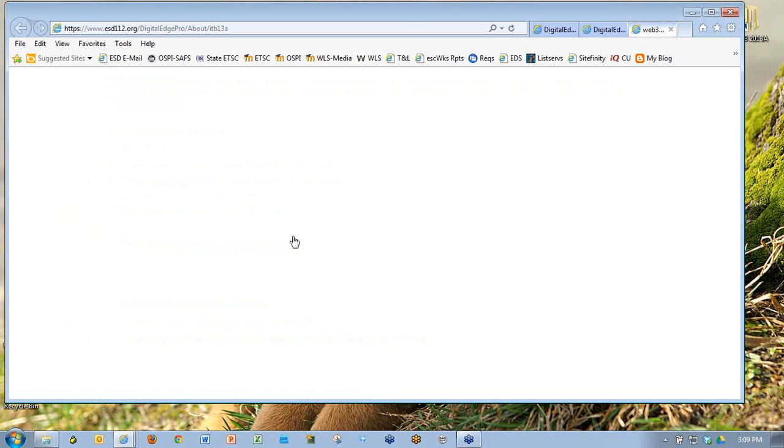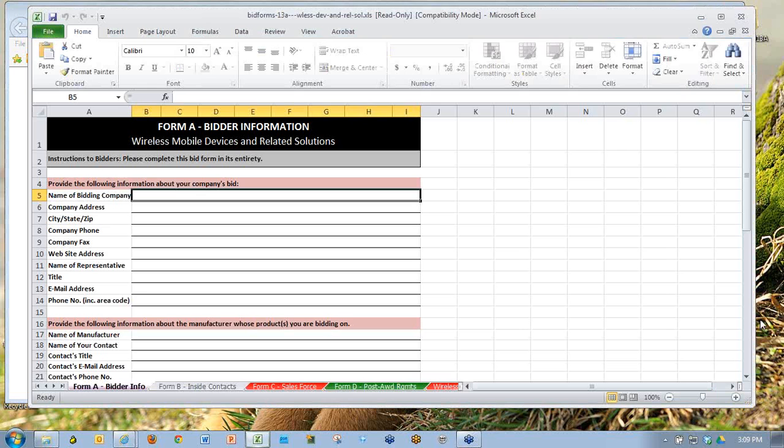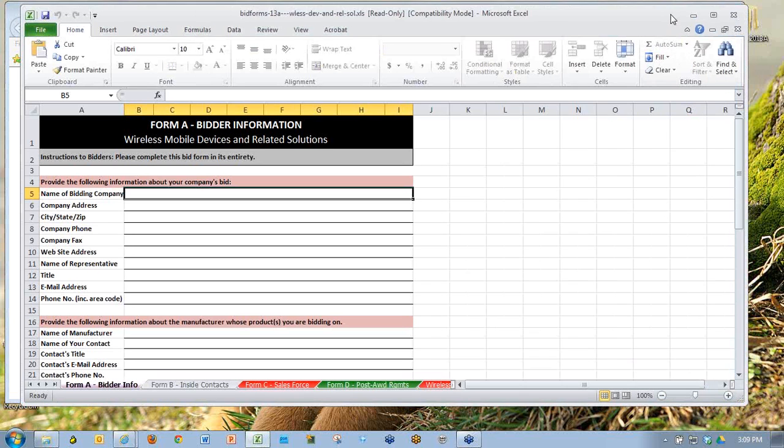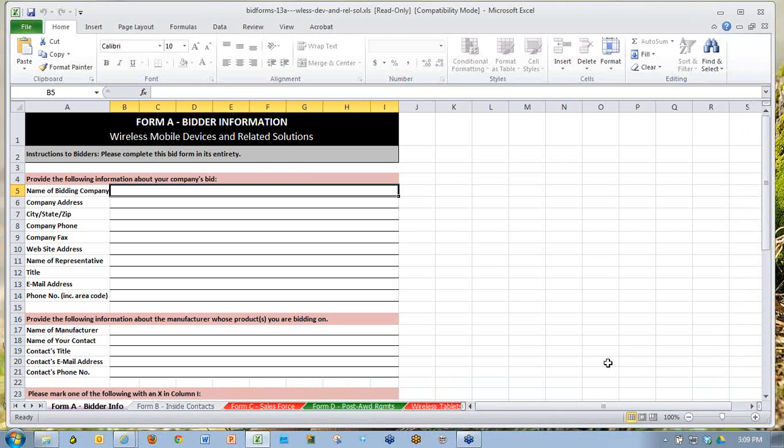So I'm going to click on that and download it and open it. And here it is. Okay? Now, what you have here in front of you is actually referred to in two ways in our invitation to bid. It's called a set of bid forms and it's called a bid. So let me get even more clear about this. This is a set of bid forms for wireless mobile devices and their related solutions.